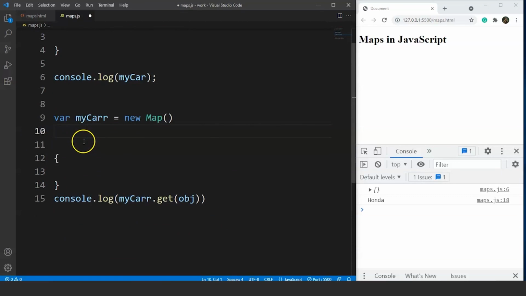We'll write here where myArr is equal to, we'll write an array over here. We'll write here 1 comma BMW, then we'll write here 2 comma Audi, and finally we have 3 comma Honda, let's say. So this is our array.